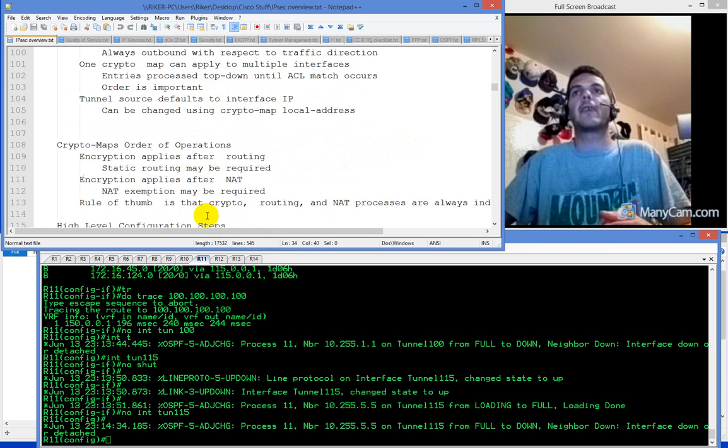So here's the order of operations. This is the important part, because if you're having an issue getting things working, this is probably why it's not working correctly. Encryption applies after routing, and encryption applies after NAT. So routing, NAT, crypto, and you should be good to go.